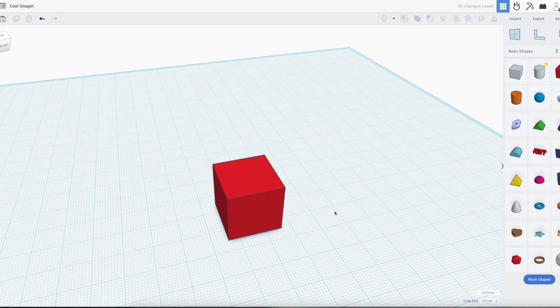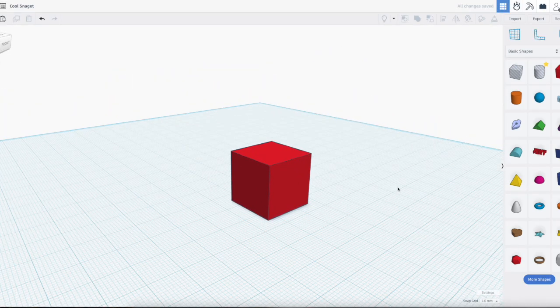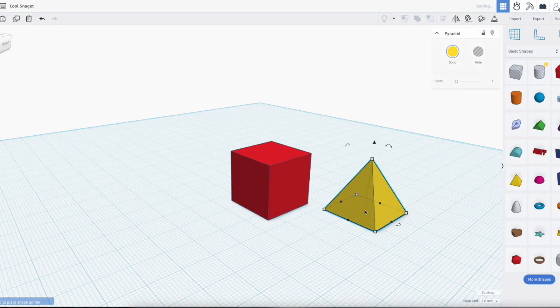So let's say we want to stack something on top of this box that we have here. There's a tool called the Cruise tool, which is the C button. Let's bring in this pyramid, and you'll see how this works. I can drop it on this work plane.